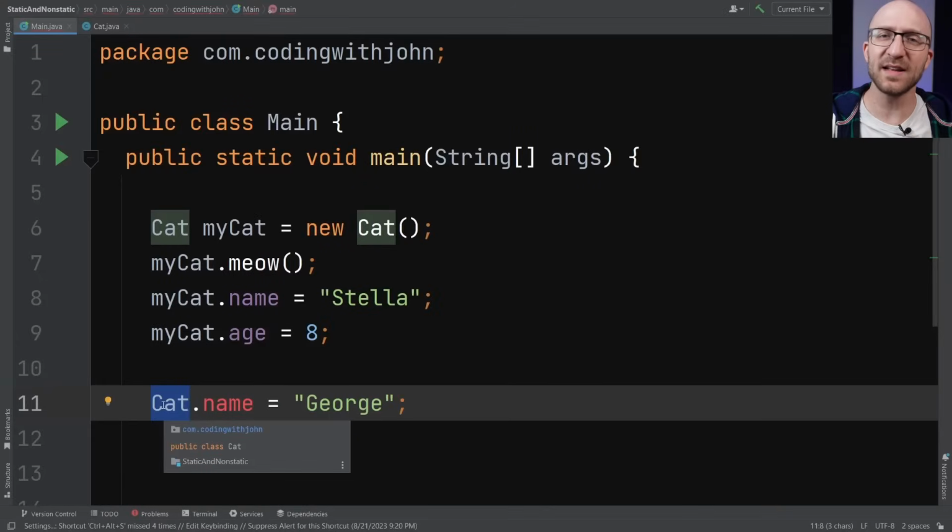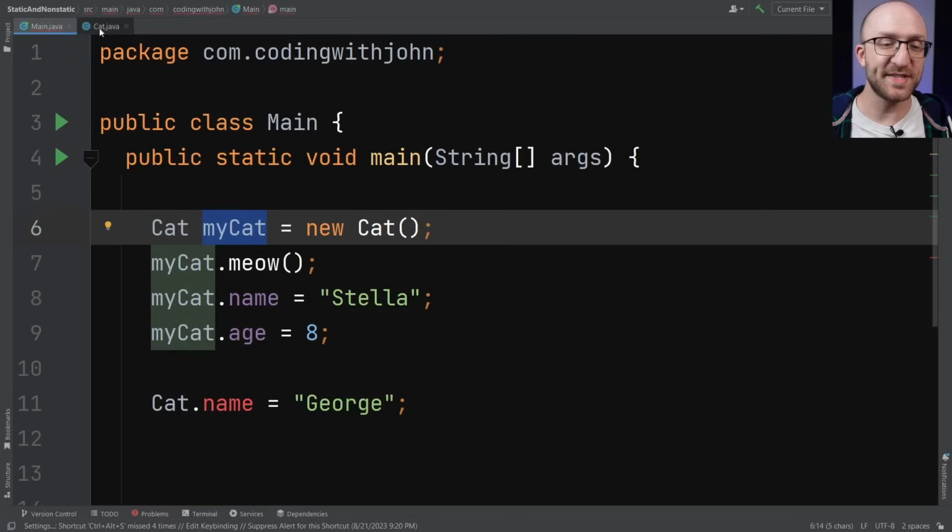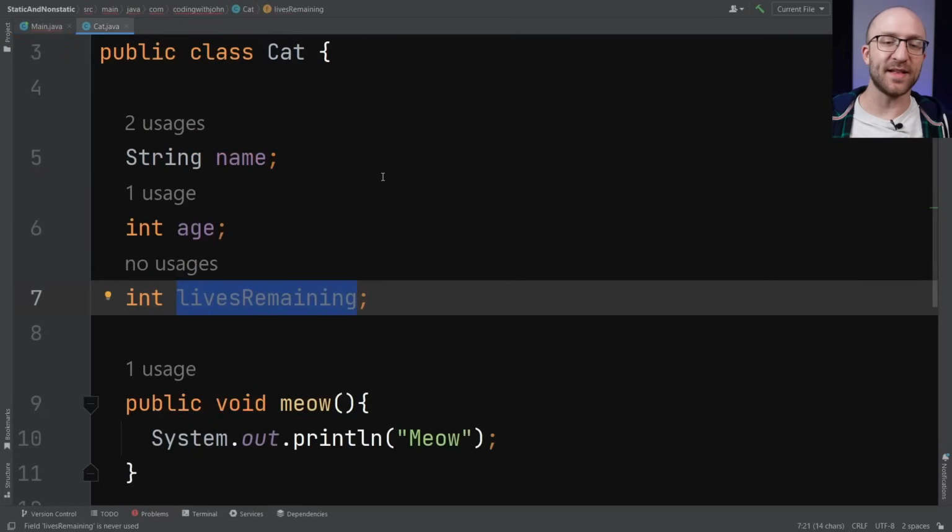So then if that's non-static, what are static methods and fields? Static methods and fields are not different per each individual cat object. One example of a static field that we can add to our cat class is perhaps a field that holds the total number of cat objects that have been created throughout the life of our program.